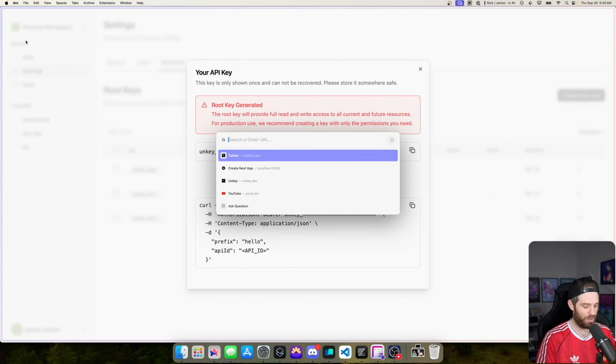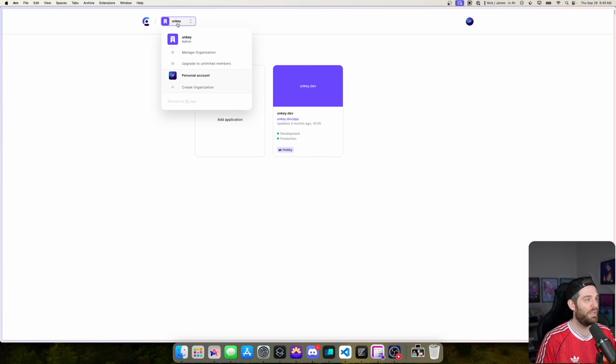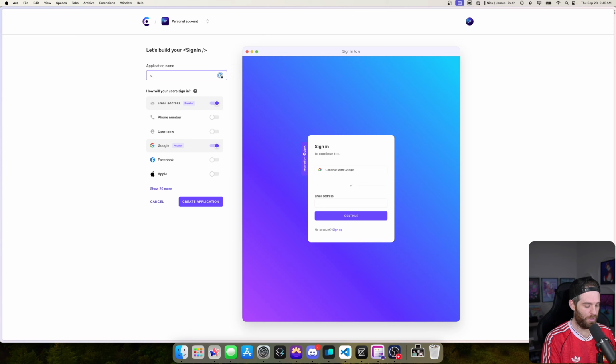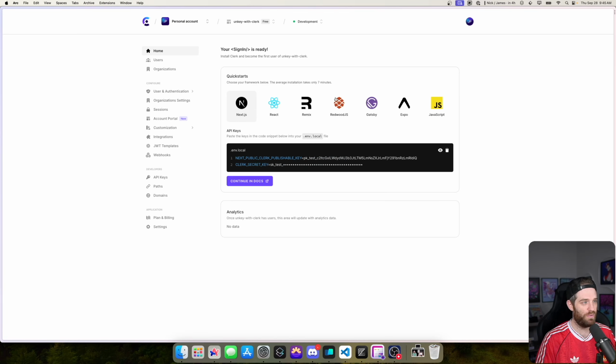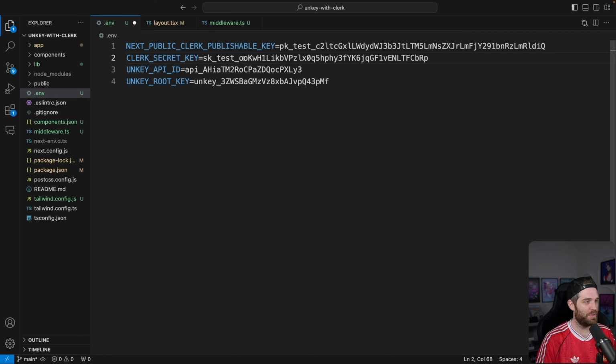So we can actually just go to dashboard.clerk.com, and I'll use my personal account and we'll create a new application here and we'll call it Unkey with Clerk. And we just leave those as the defaults, doesn't really matter, choose what you want. And then we'll just copy those, drop those in there and hit save.